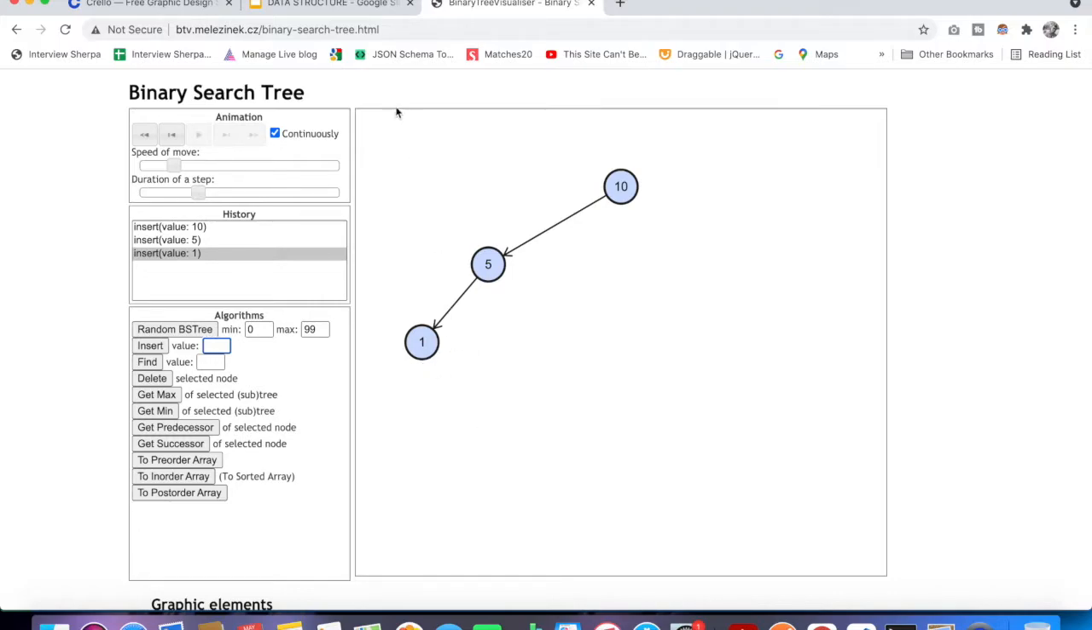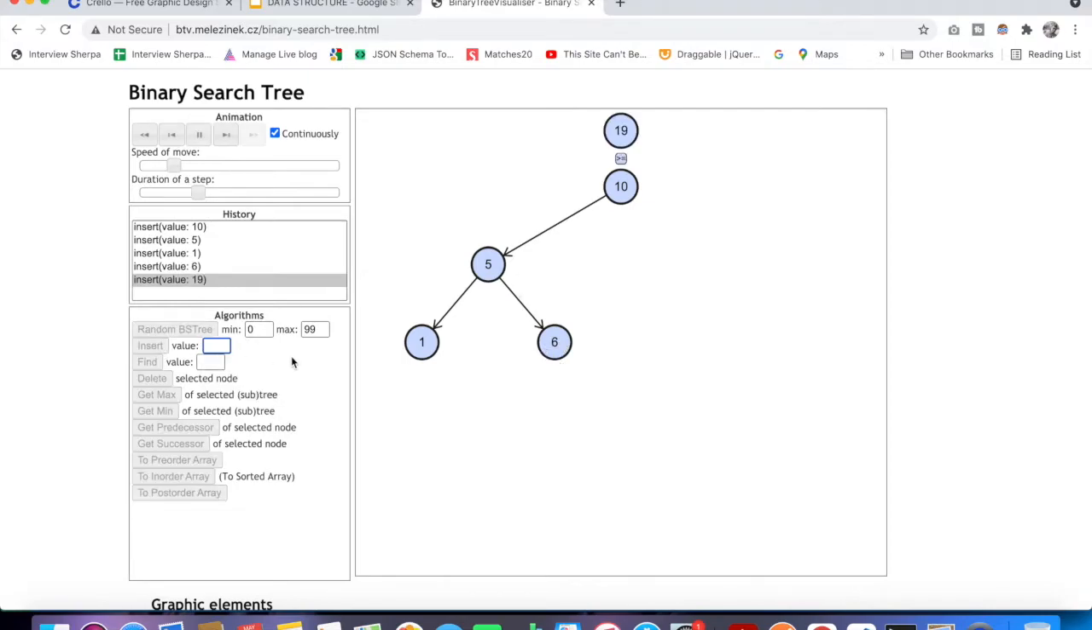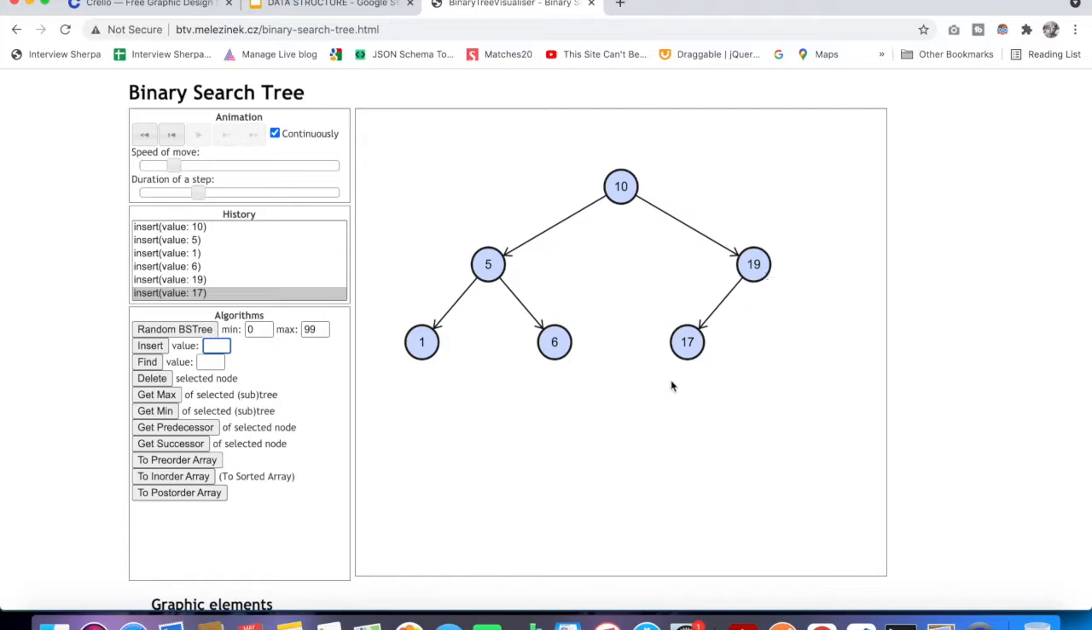Then I'm going to insert 6. So you can see that 6 is lesser than 10 and greater than 5 itself, so 6 will be coming to the right hand subtree. Then I'm going to insert 19, then I'm going to insert 17. So you can see that 17 is greater than 10 and 17 is lesser than 19, so it will be coming to the left subtree of 19. And at last I'm going to insert 21.